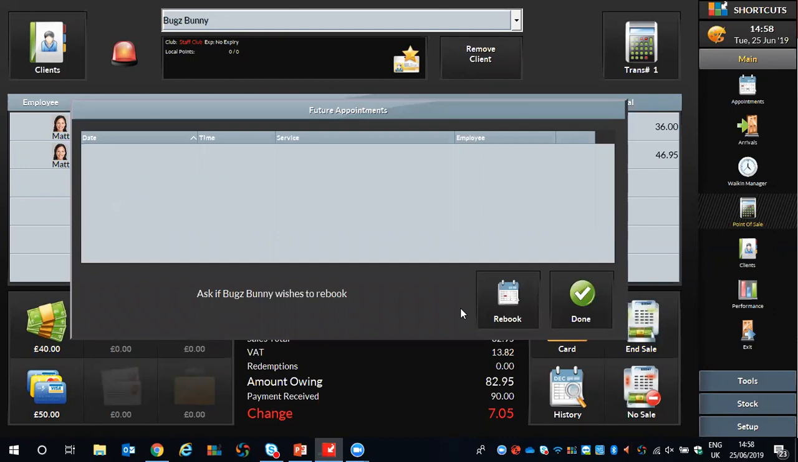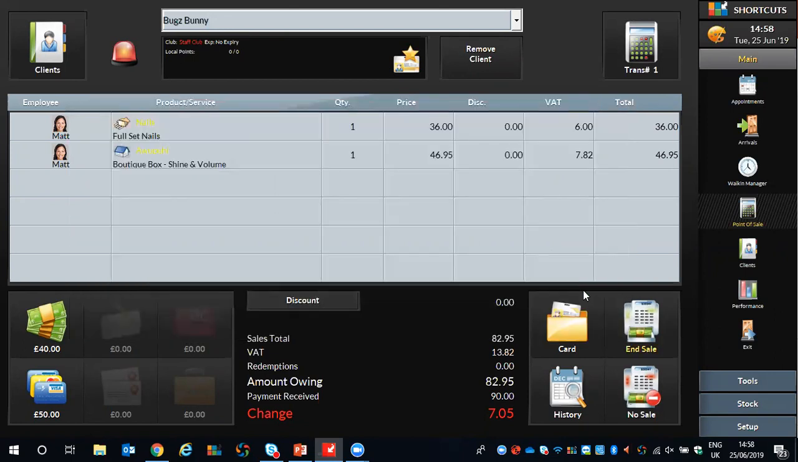At this point, it will ask us if we wish to rebook the client. If we do, all we need to do is click onto the rebook button, and it will take us back to our appointment book, and we can rebook the appointment. Most importantly, when we have finished, we need to click the End Sale button in order for the till to open to get our change out, which we can see here is £7.05.